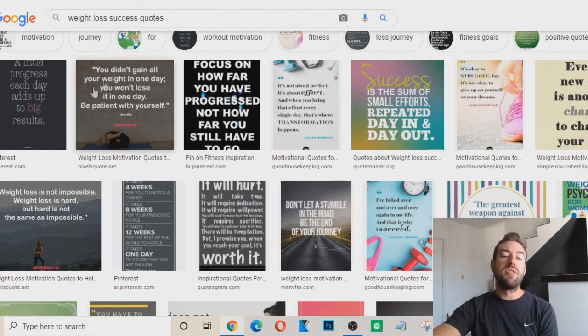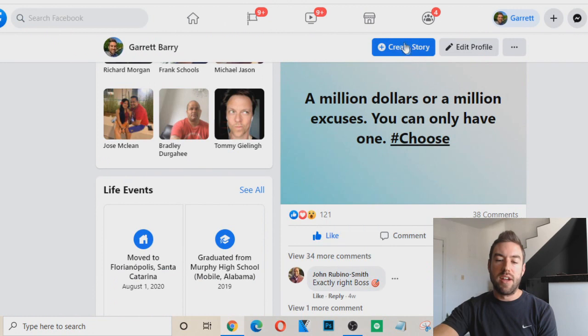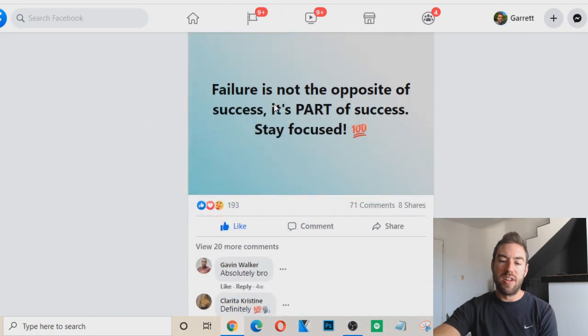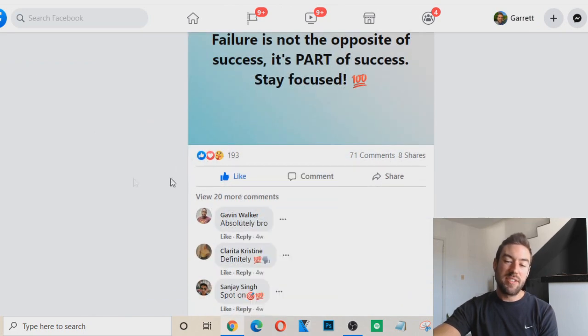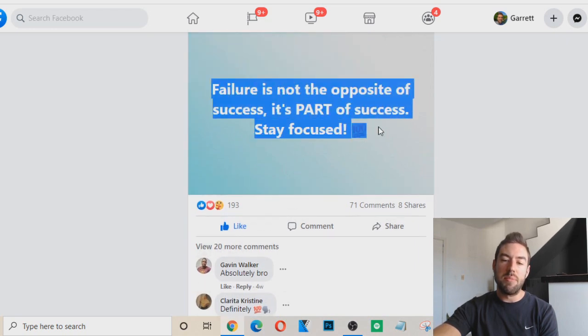Now you can actually just download these and upload them to your Facebook directly, but often using these pictures that aren't that good of quality are not going to give you that good of likes. You can see this one has 121 likes, 38 comments. Okay, so that did really well. This one is another one, 193 likes, 71 comments, 8 shares. And again, I just found this on Google Images.